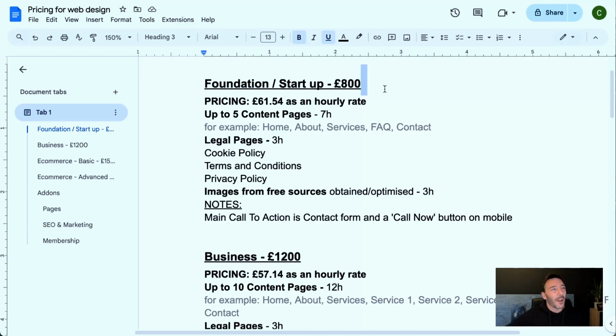Now, I will say I follow a lot of web design people and podcasts and things, and a lot of them are talking about charging £3,000-4,000 for a local business website. I don't care what they say.